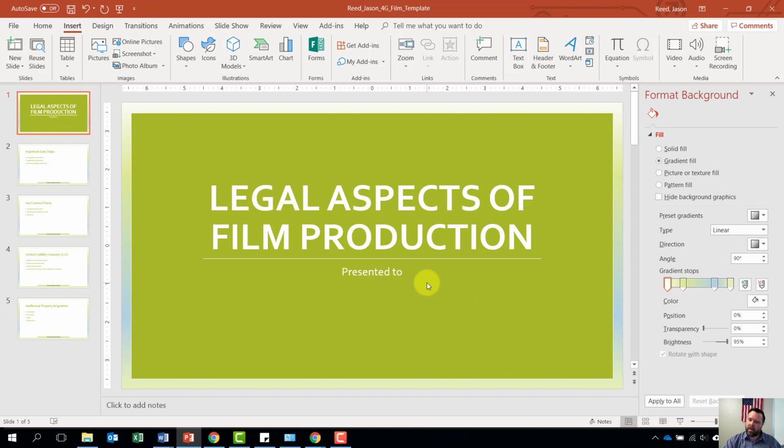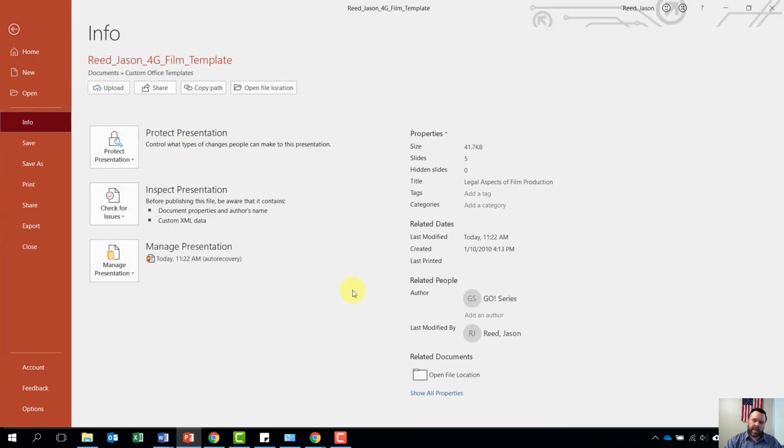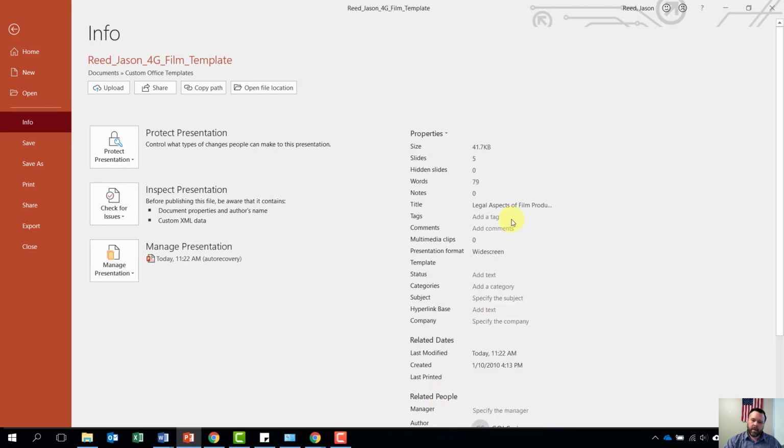On step number 8, it wants us to revise the document properties. To do that, go to the File tab. Under the File tab, go to Show All Properties. And the first thing it wants us to change is in the subject box, type in our course name. So right here under Subject, specify the subject. We're just going to type in CGS. And then in the tags, let's find where it says Add a Tag. We're going to type in Film Production, all lowercase.